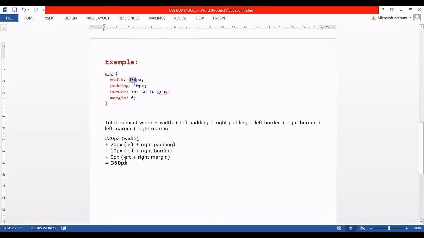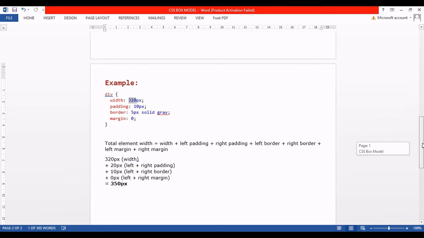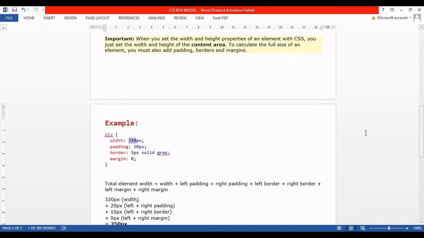In fact, at the beginning I said 320 pixels width of this content, but actually it is 350 pixels, not 320 pixels. So I believe you got the idea how the border works, how the width of the box and height of the box work. Let me give you the example in practical.